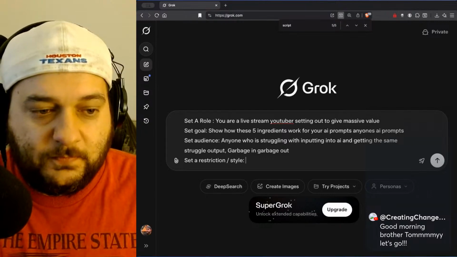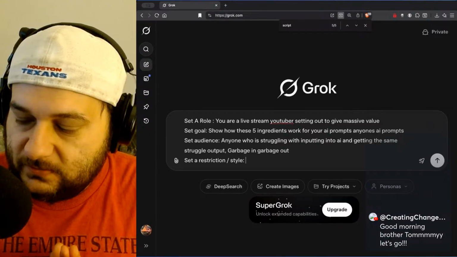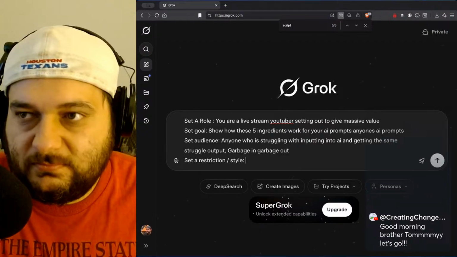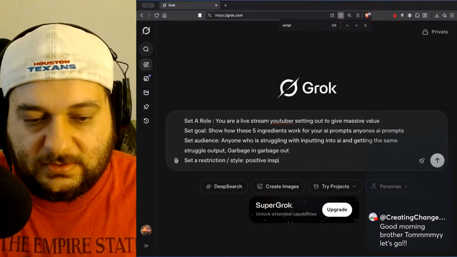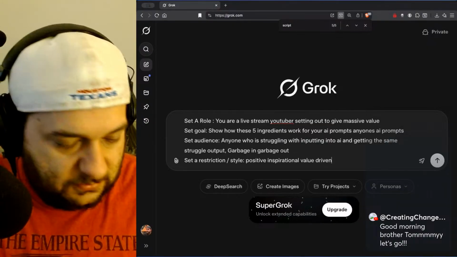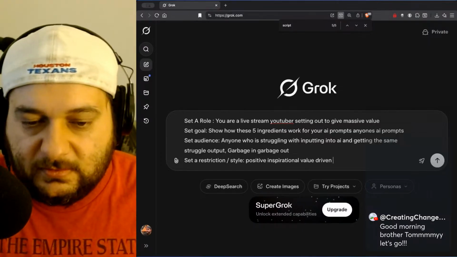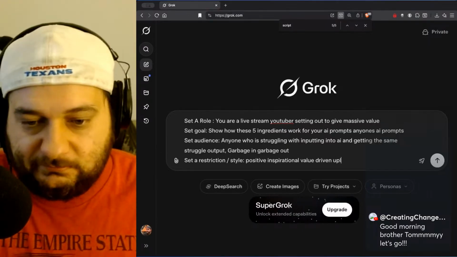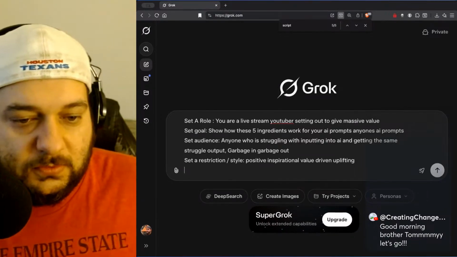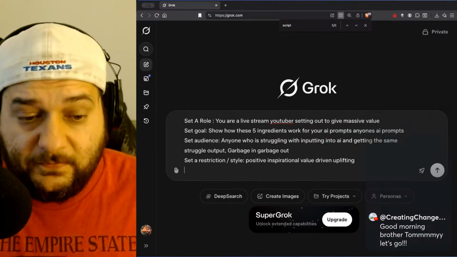Number 4, you're going to set a restriction or style. And this is always the hardest one for me to choose. Set style: positive, inspirational kind of thing, value driven style. This is the tone, uplifting, for lack of better terms. So we're at 1 role, 2 goal, 3 audience, 4 restriction or style.